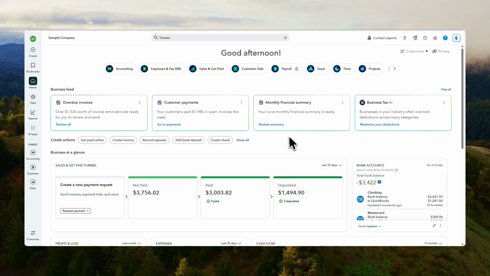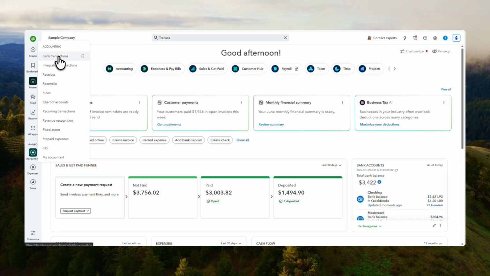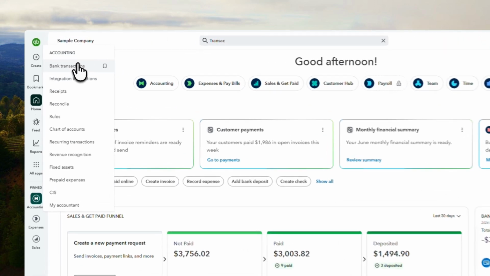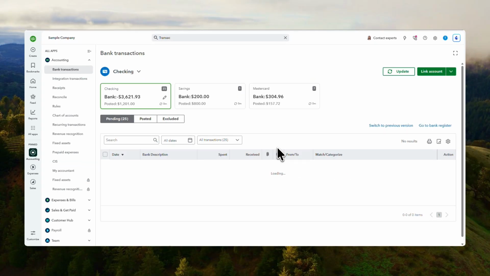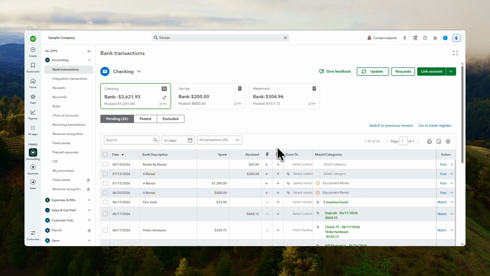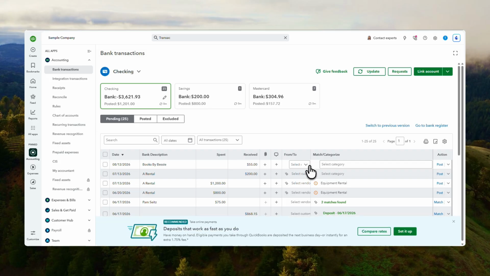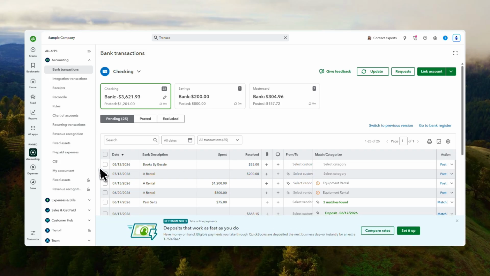To get started, open QuickBooks Online and go to the Transactions menu, then select Bank Transactions. This is the area where imported activity from your connected bank or credit card accounts appears. Once you're there, choose the account you want to review. Make sure you're looking at the right account before continuing, since each account will have its own list of transactions waiting to be reviewed. Next, click on a pending transaction.